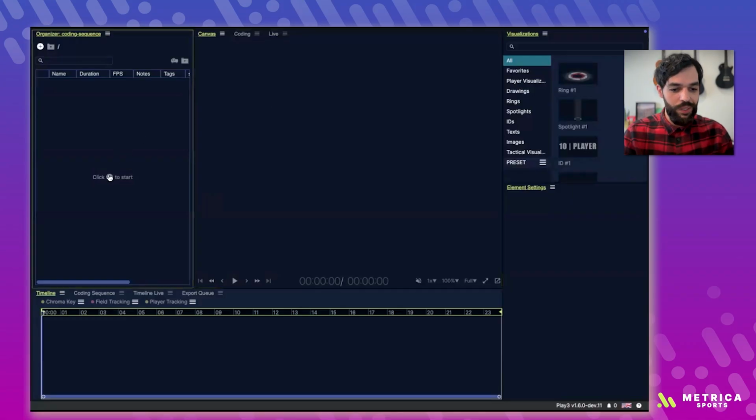Welcome to this tutorial of coding sequences, our latest feature that will help you complete the workflow from live capture to coding to drawing to presenting, all in one app, Play 3. So let's get straight into it.